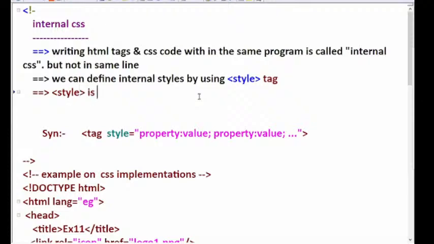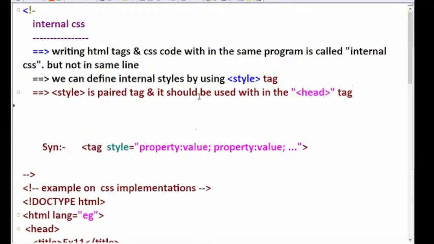Style is a parent tag, and it should be used within the head tag. First, the nature of the style tag: it's a parent tag. And the place where I have to write it in the program should be inside the head section.